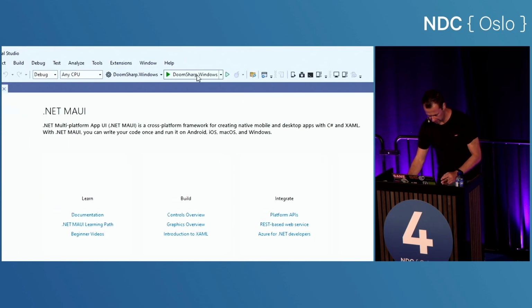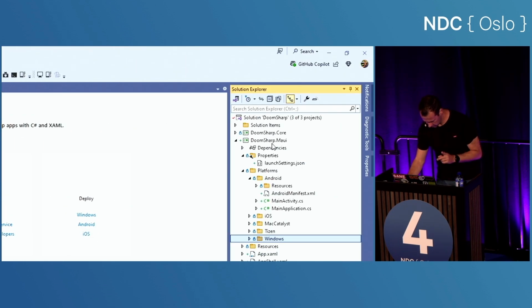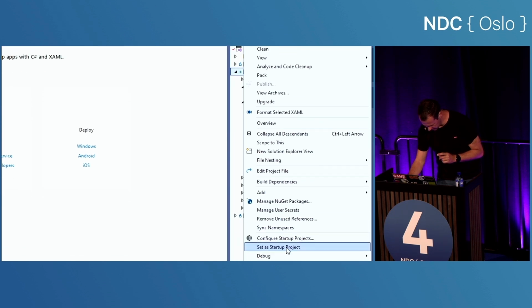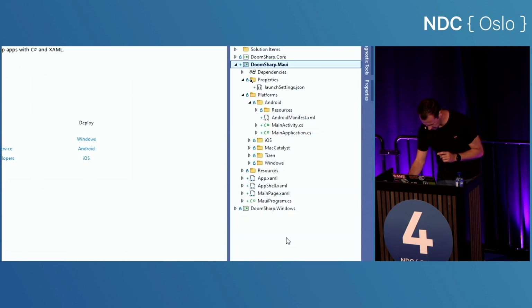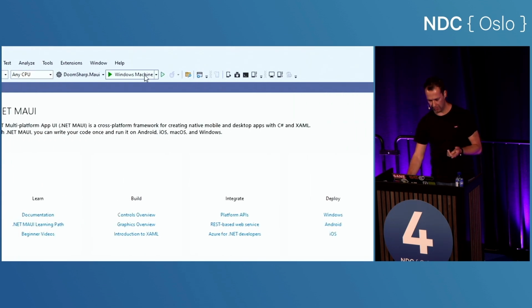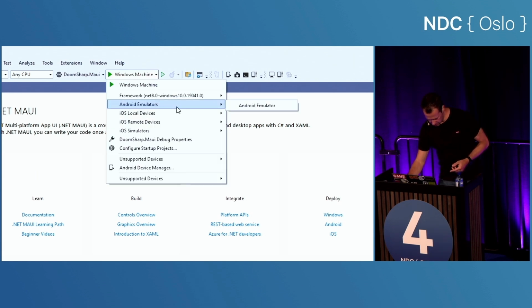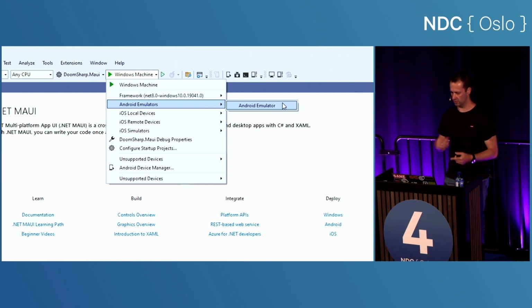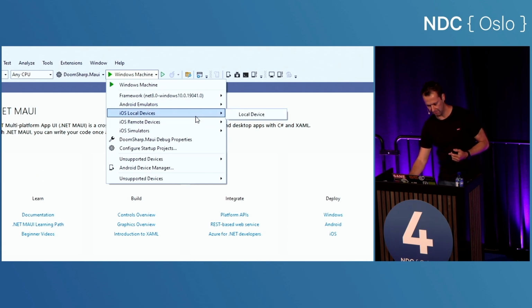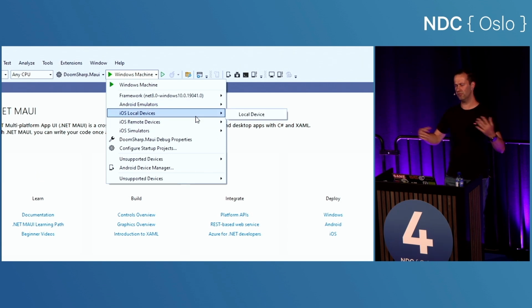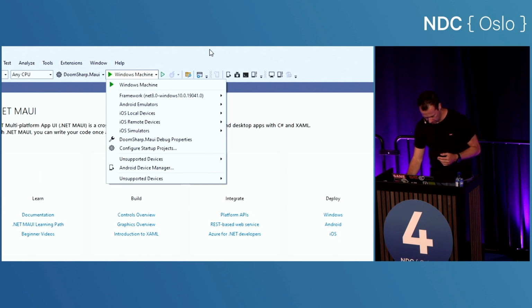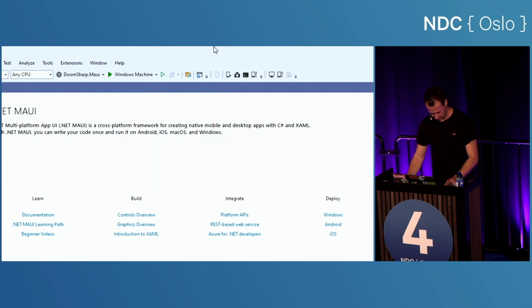As you can see up here, once I change the startup project, there we go. I'm currently running on Windows. So if I build now, then my Windows version will be built. If I change to an Android emulator, then Android will be built. If I change to an iOS device, then iOS, and so on. You get this. As mentioned, I will keep doing the Windows stuff.